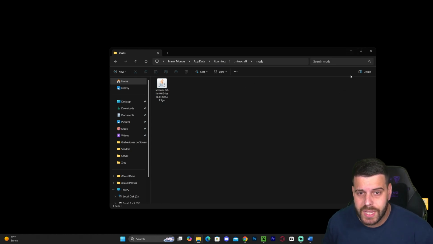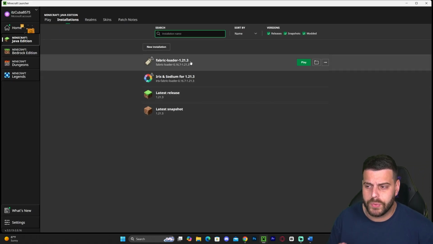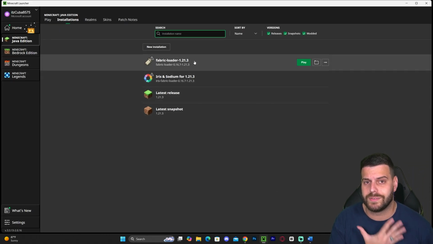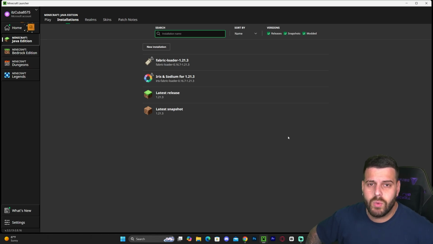And now it's time to test Sodium. So to do that, we could close this folder, head back into the Minecraft launcher, and now launch Minecraft using your Fabric loader, which is the mod loader that now has Sodium installed, right? So just hit play. You might get this prompt in here, click that you understand. If you don't know what you're understanding, just click on here, read more about player safety features, but it's pretty much talking about modded Minecraft and stuff. And then hit play again, and let's go ahead and wait for the game to load.